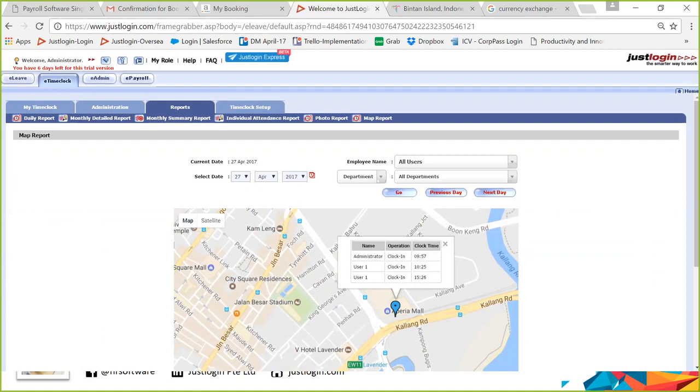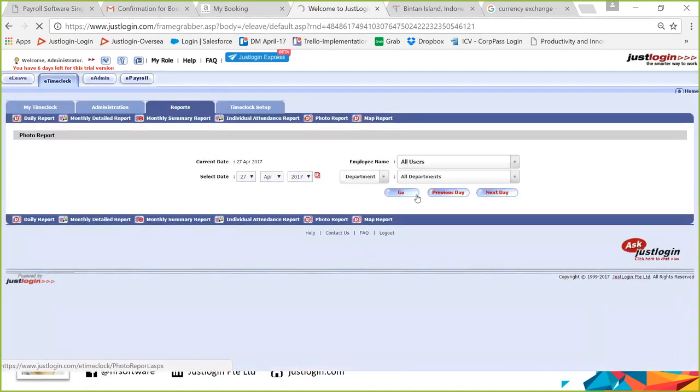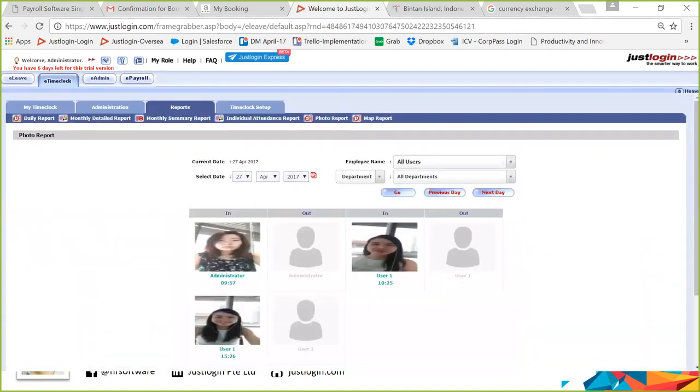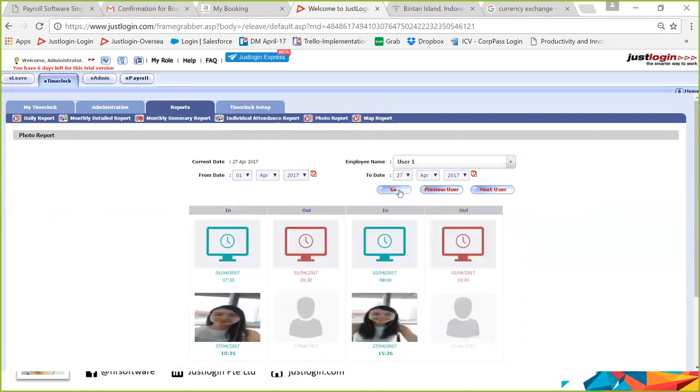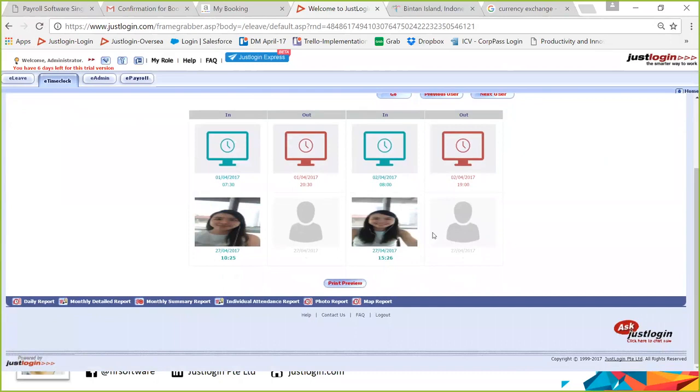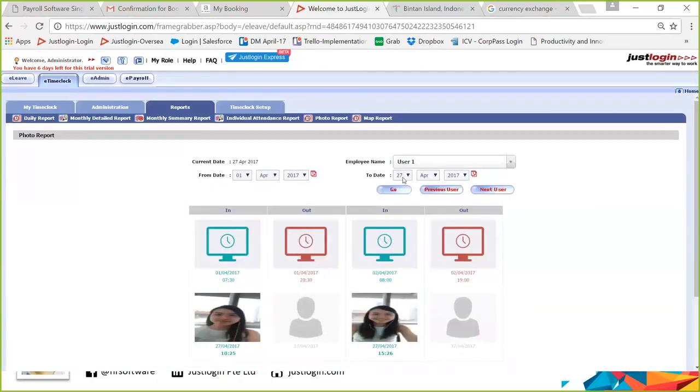Okay, then if you have different people clocking in from different places, then you will see a lot of dots everywhere around Singapore. Then the photo report will show you if your staff has really used their face. So basically, let's say I'm going to use user 1 to see if he's really used the face, then you will see. By this way you can track if they are doing any buddy punching or anything.